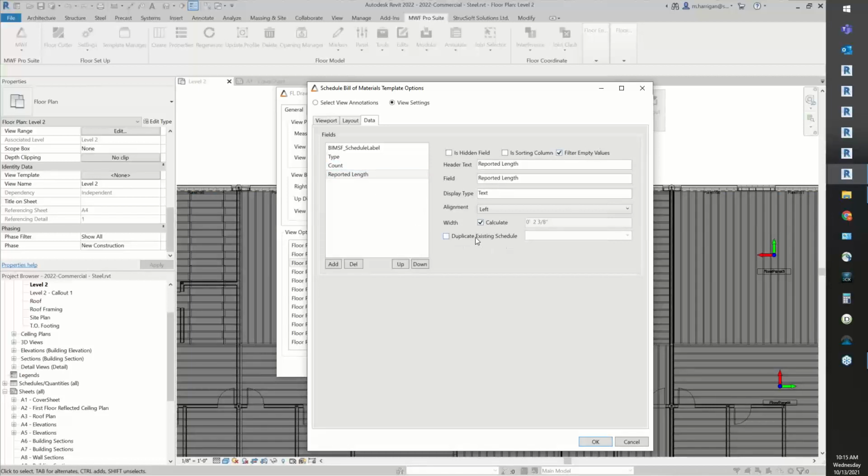Perfect. You'll notice that we do have this duplicate existing schedule. What this allows you to do is, if you have a schedule that you want our shop drawings to read, so that could be something like formulas, grouping, maybe different methods, we can say duplicate from an existing one.